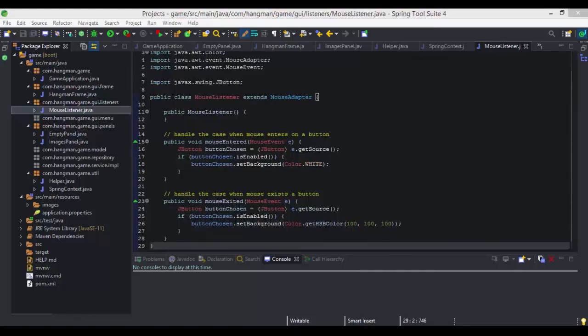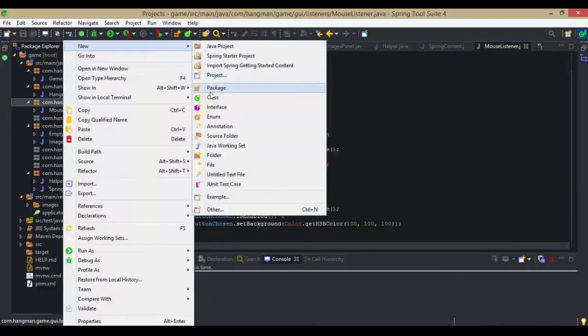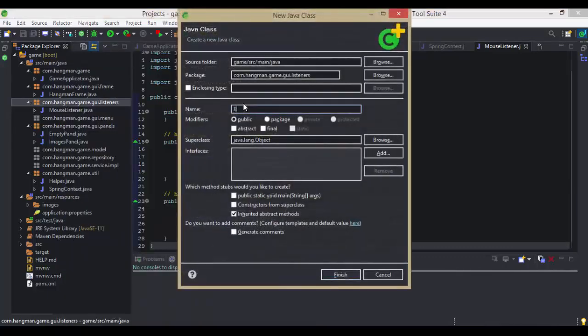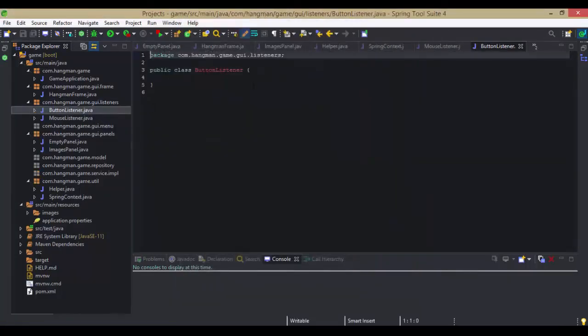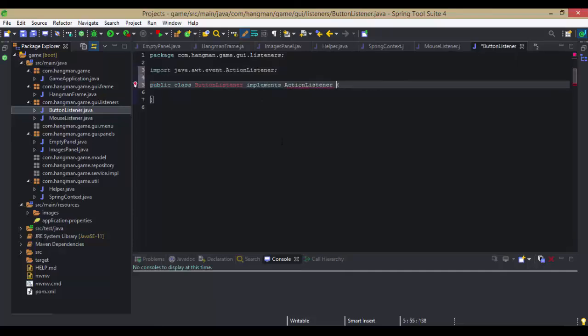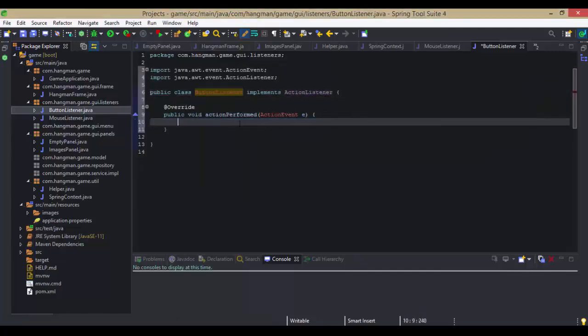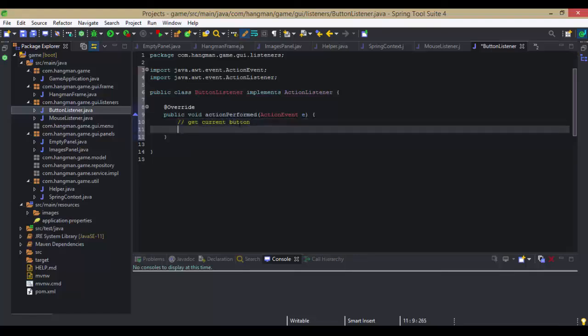Let's create a new class called ButtonListener. So this ButtonListener class needs to implement the ActionListener. Let's also add a method that needs to be implemented, actionPerformed, that receives an ActionEvent e. We need to get the current button that we clicked on using the same process, e.getSource.